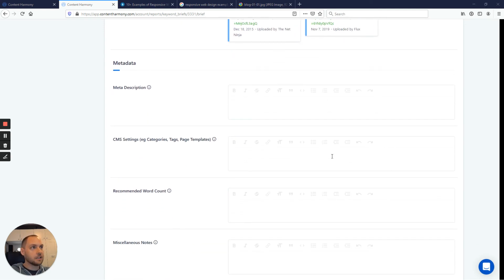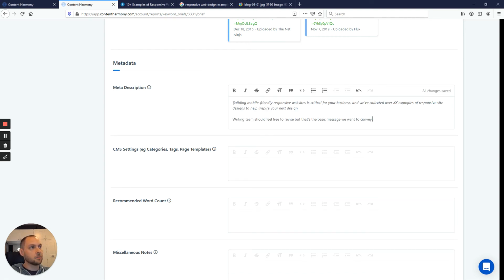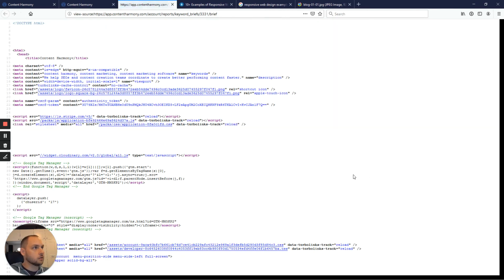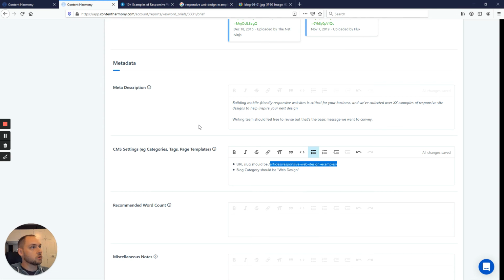So wrapping up at the end, we've got metadata, and this is usually just a couple of seconds. I might paste a sample meta description that I want used and then tell the writing team, feel free to revise that. We've got CMS settings, so if you've got weird steps required in your CMS or publishing process, we can make reference to that here. I've just taken a standard WordPress CMS example of URL slug should be this. I can underline it if I want. Oops, show you the source code. Oops. And then tell you blog category should be web design.